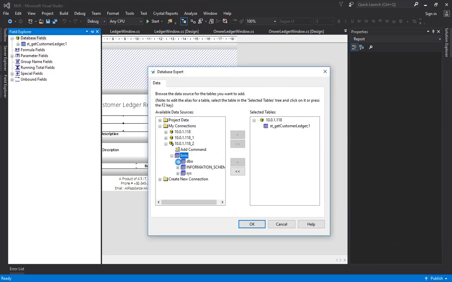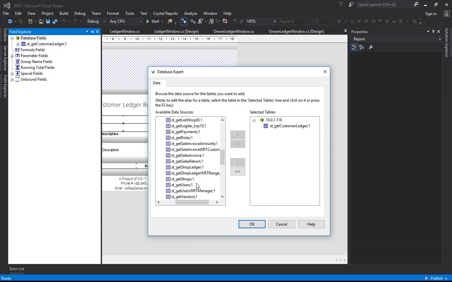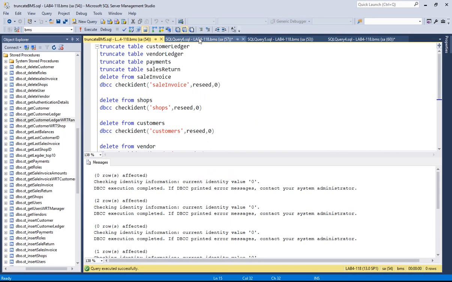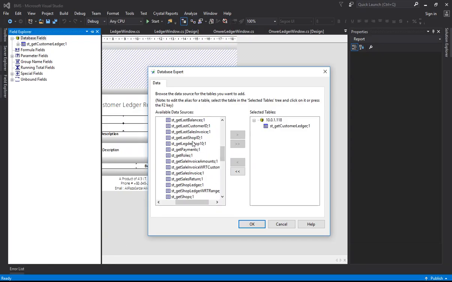Okay, BMS, then DBO, and then you have to add the stored procedure, that is get vendor ledger or get owner ledger basically. So where's that? Get owner ledger. See, the name of my procedure is get shop ledger basically, sorry. So get shop ledger. Okay, so get shop ledger is there, and add.